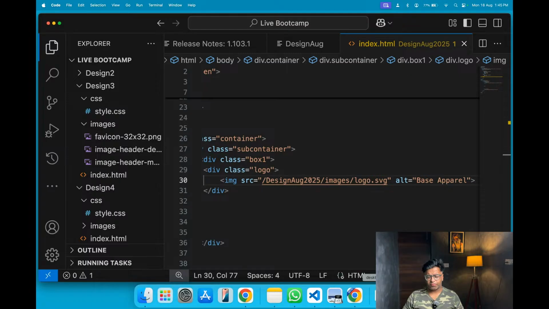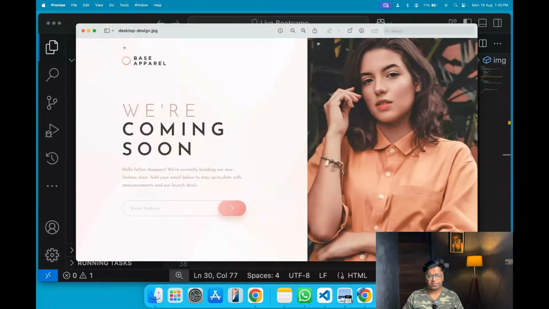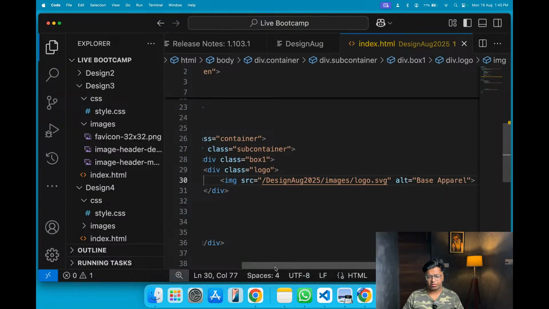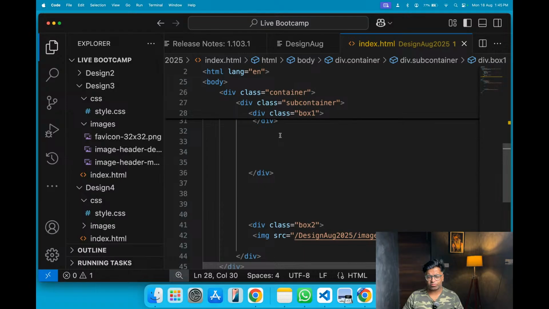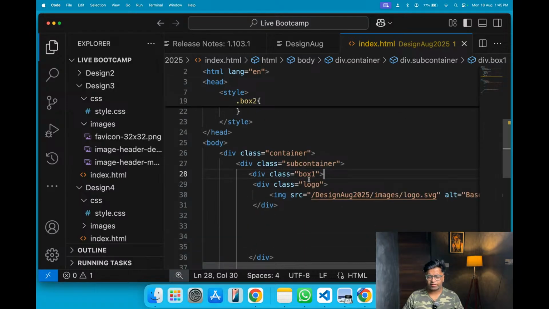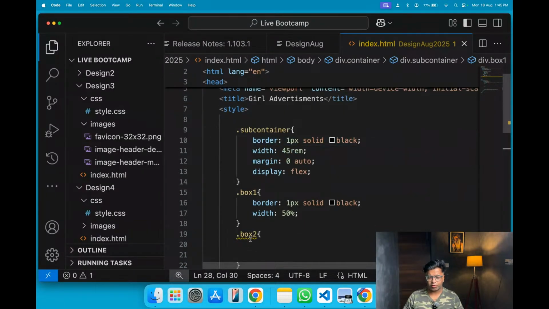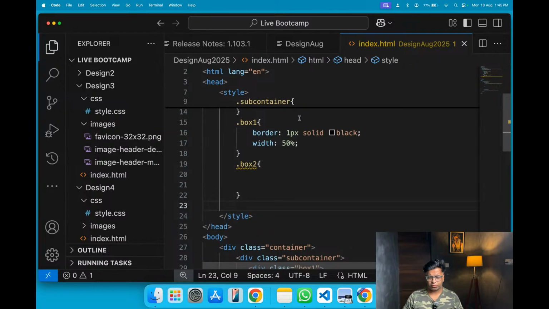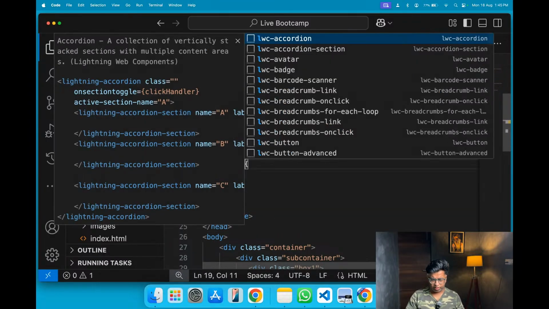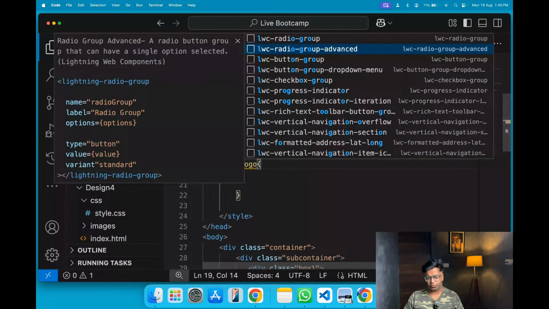First thing that we are seeing in this image, base apparel has padding from both sides, not padding from the top. It has padding from the top side. So let's give the padding to box one, or let's give it to logo only. Let's give it to logo only. So what I will be doing, I will be adding dot logo here, dot logo, or we can remove this because this is not further used.